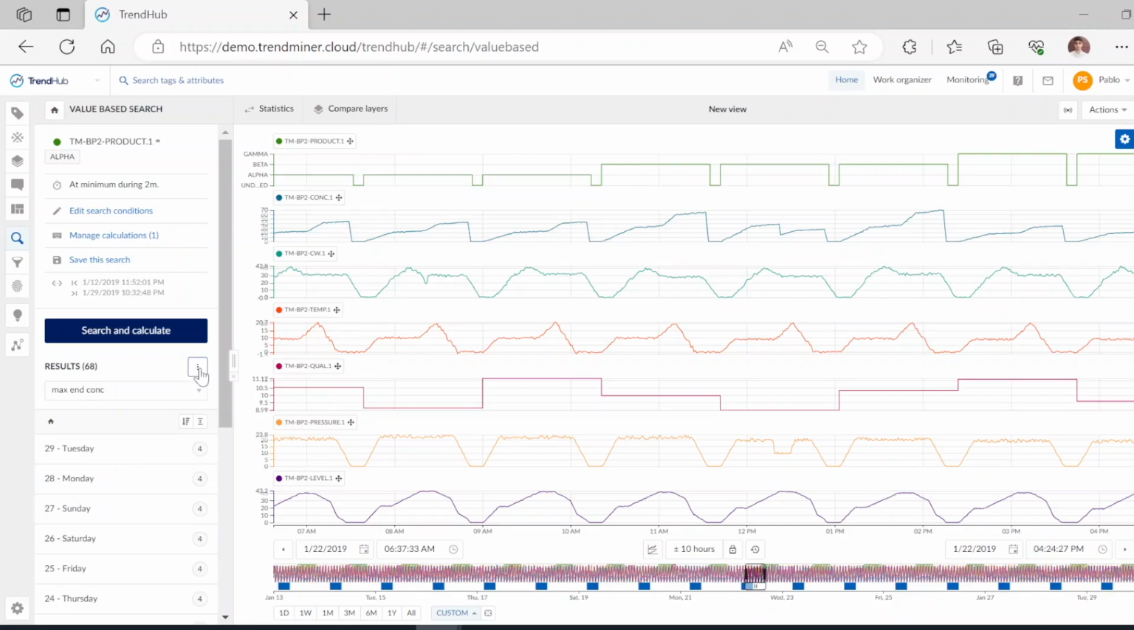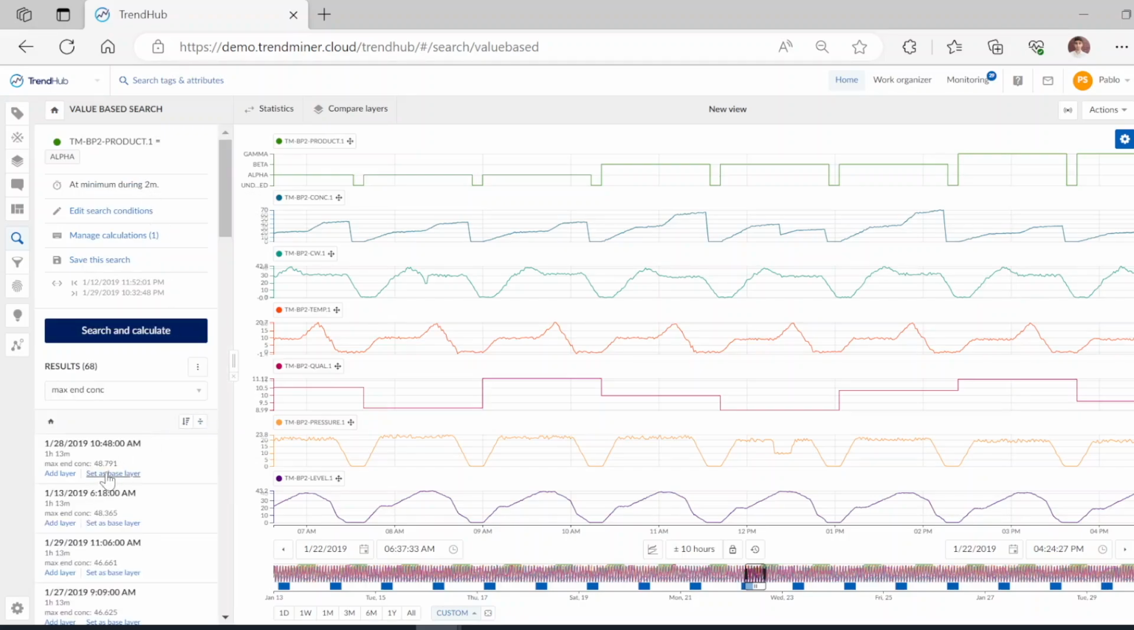Once completed, we can sort our results by calculation by clicking into the three dots menu. The list will display the batch with the highest final concentration at the top. We can define this batch as the base layer to display it on the main screen.